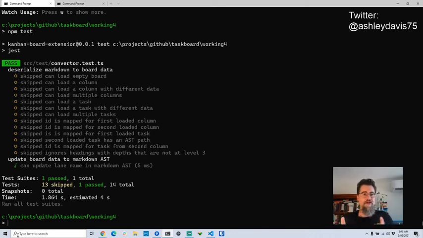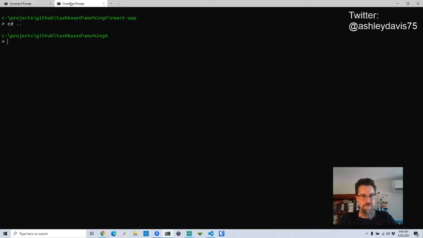I promised some dependency injection. So let's see if I can do that in 10 minutes. It may not be possible, but at least we'll make a start on it. So I'm going to make use of dependency injection in the React app itself.